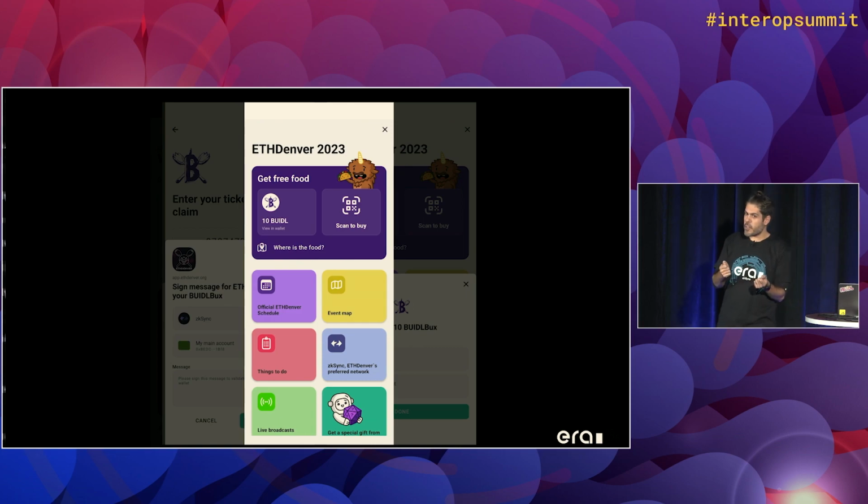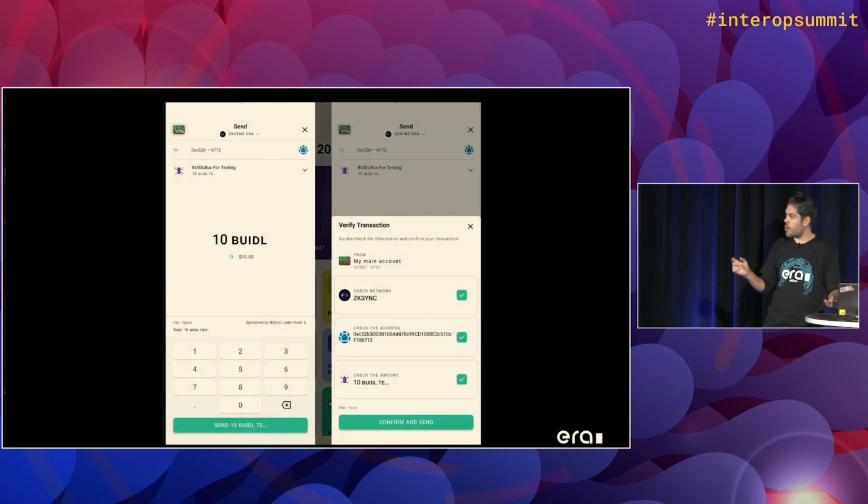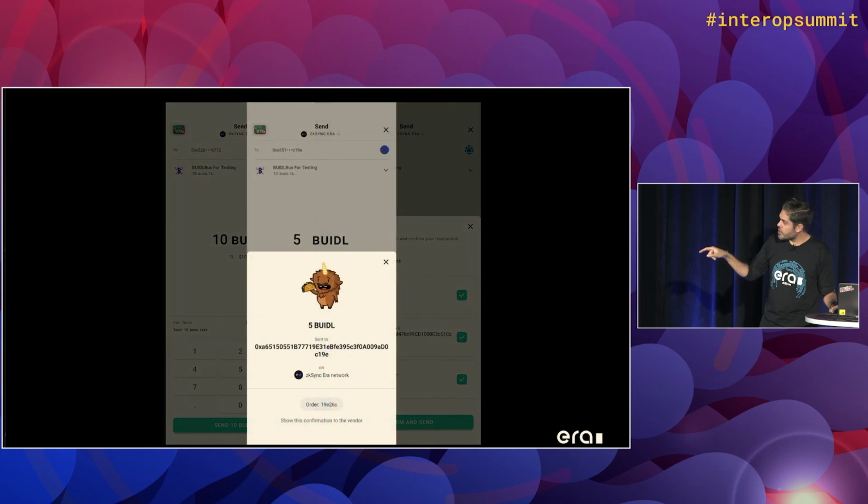Now that you have the Bitterbucks tokens, you can go to any of the food trucks, and you can basically buy food. And there is a scan to buy button. So in the food truck, they will have a QR code. You scan it, and you just pay for the food. When you use the QR code, it will populate the transaction automatically. And you confirm, send the transaction, you pay, and that's it. You get food for free.